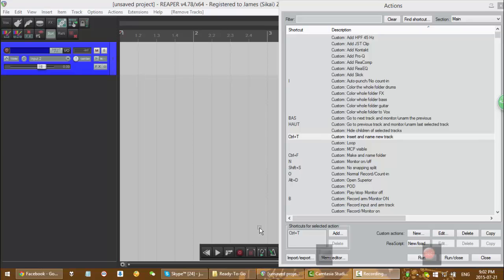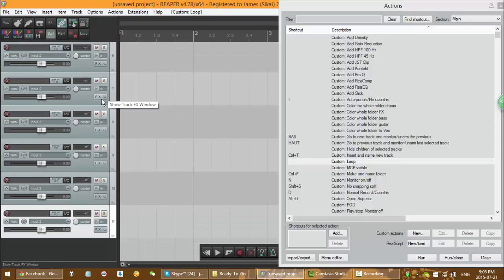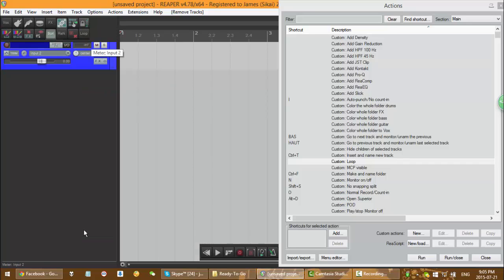In this video, I'm going to teach you how to make Reaper perform one or multiple actions multiple times, just by one click, like this. I have added 10 new tracks just by one click, and this is just a very simple example. So let's get right into it.